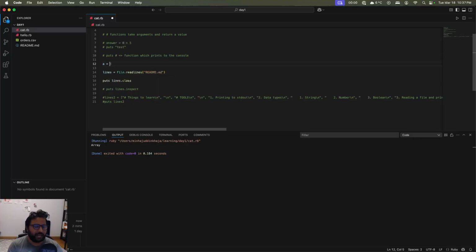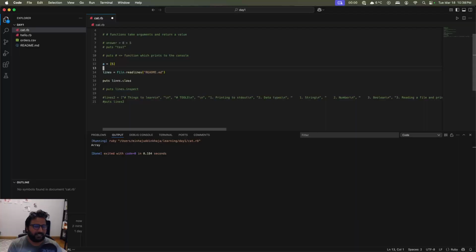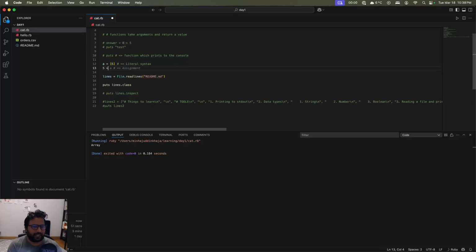So let's say A = 5 is a number, but if you say [5] or [5, 6] like that, what we're doing here is we've looked at A equal to 5 before, which is a number, but when you put square brackets around it, it becomes an array. Okay, so these are actually called literals, literal syntax.